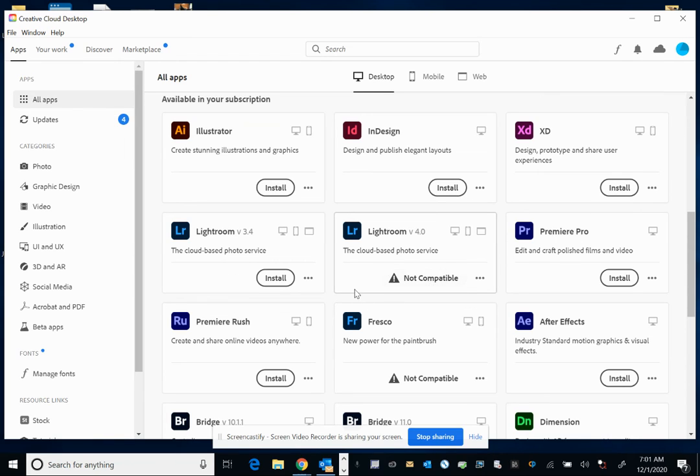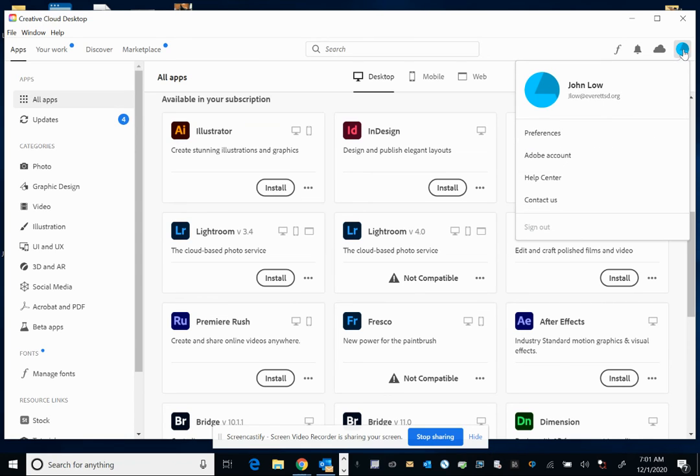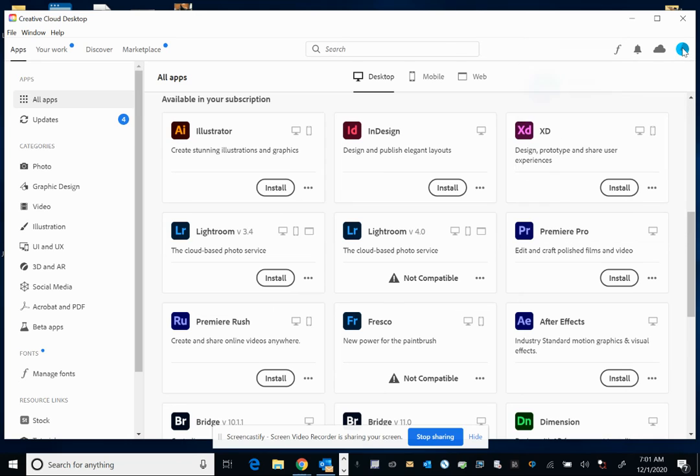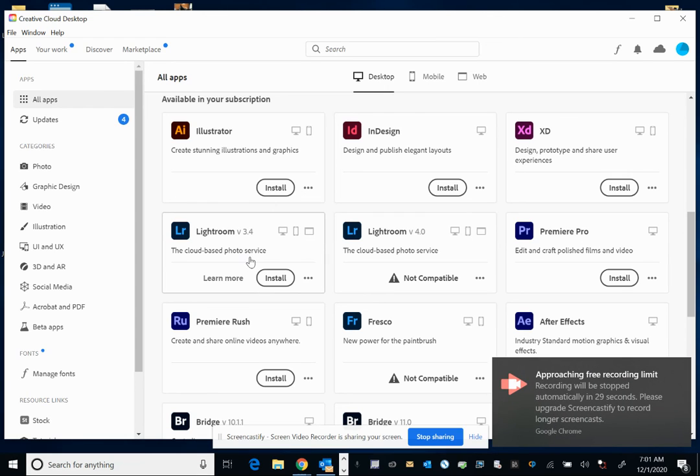If you're not logged in correctly, you need to come back up here, click on this little blue pie thing in the corner, and then you can click on sign out and sign out of the account. And then you can log back in correctly. Again, the correct login is your ID number at stu.everettsd.org.